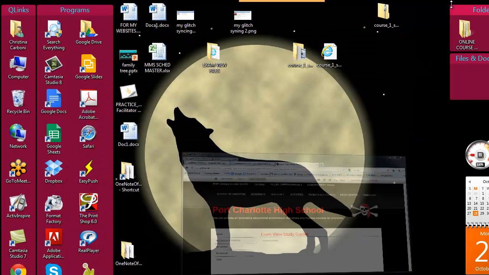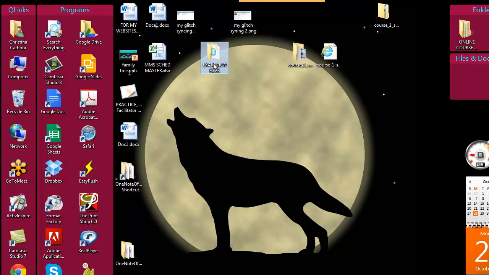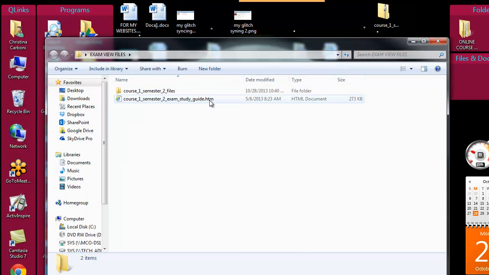So I'm going to just minimize this, and I have saved the two files. Now there's two files that go along with ExamView Test Builder. You're going to get an HTM file, and you're going to get a file that has all of the images that will be needed for the questions. The HTM file is what is important to link to, so we need to grab the title of this file.